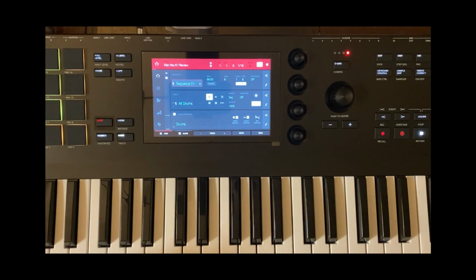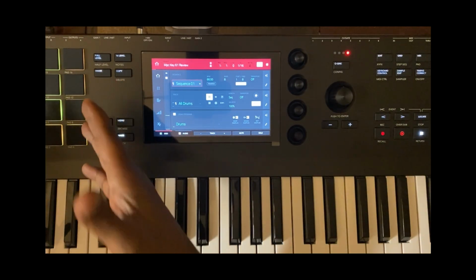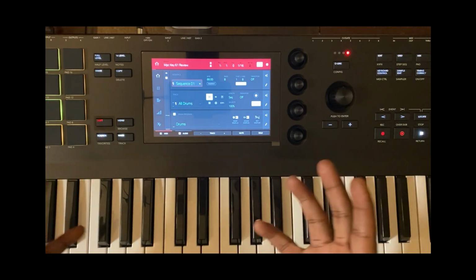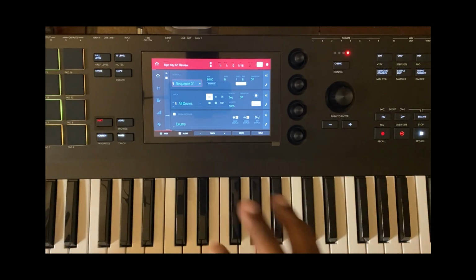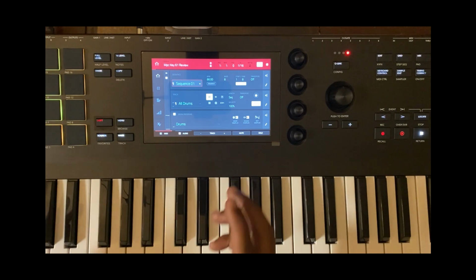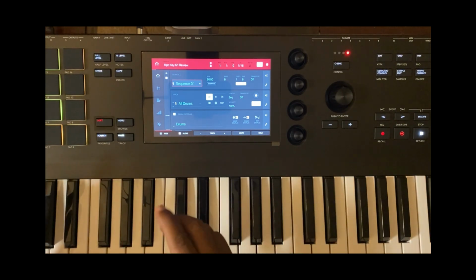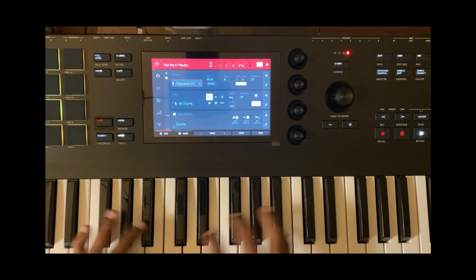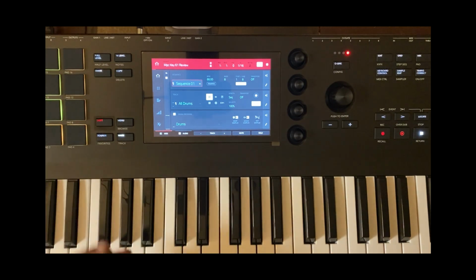I think that is cool. I mean, don't get me wrong, we all love pads, but sometimes, I guess it's the piano player in me, sometimes I don't mind or would like to play the drum sounds or patterns, create them using the piano keys instead of always having to use the pads.